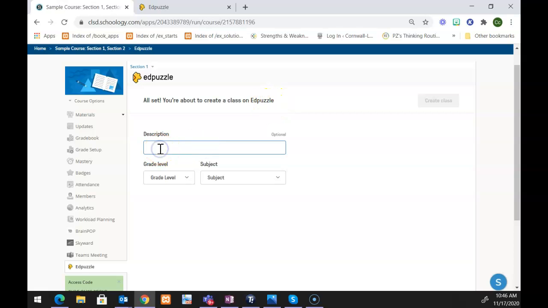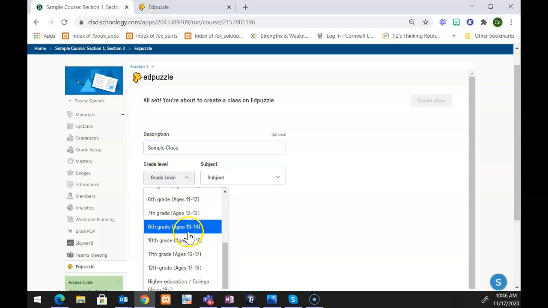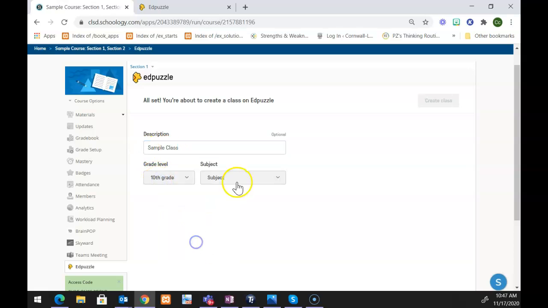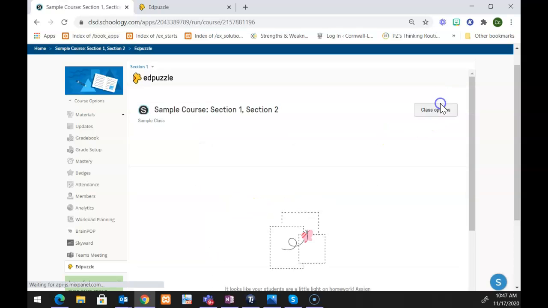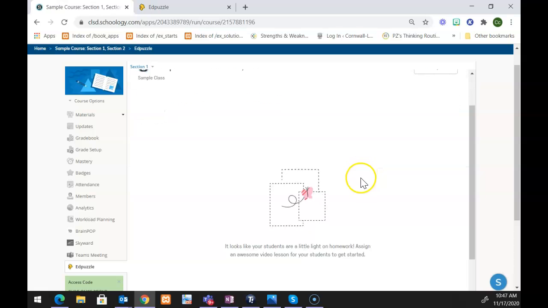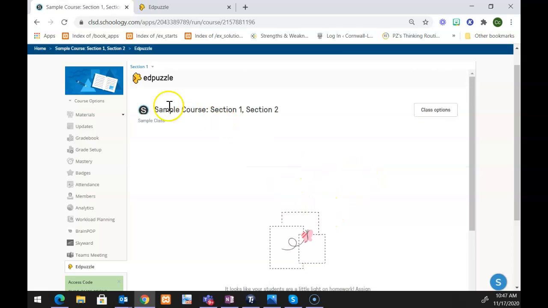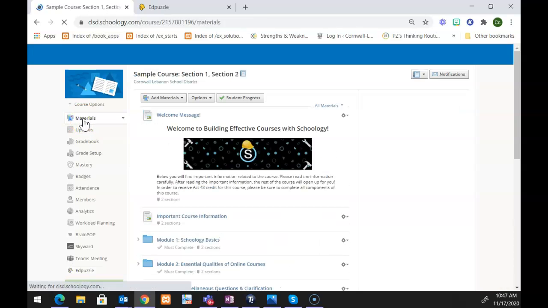So I need to create a new class even if you already had a class set up from earlier in the year. So I'm going to just say sample class. I'll pick my grade levels. You can just estimate. And I'll just say this is for computer science. And I'll hit create. And then now that I have this class created, I can just go into my materials.